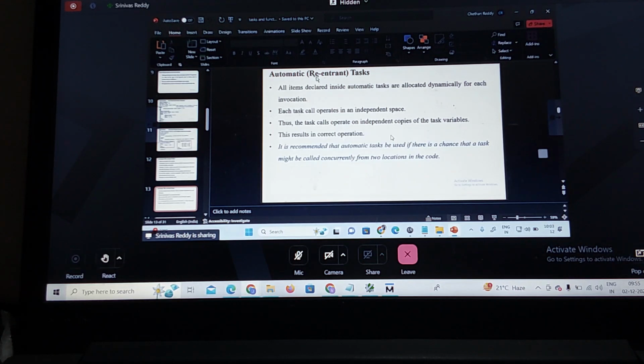So when to use this automatic task: when you are calling the task concurrently in two places, the result will be incorrect. To avoid that, what can you do? You can go with the automatic task, where, when you are calling the task, it takes an independent space for the task variables.